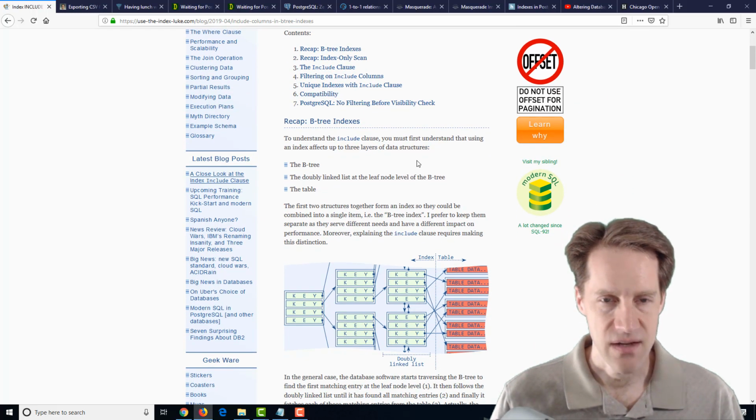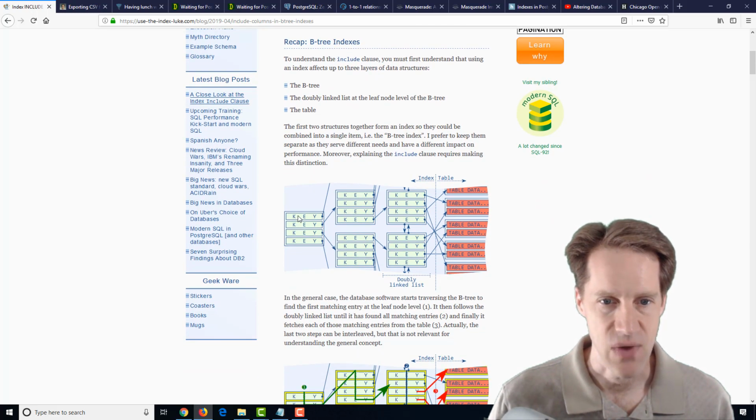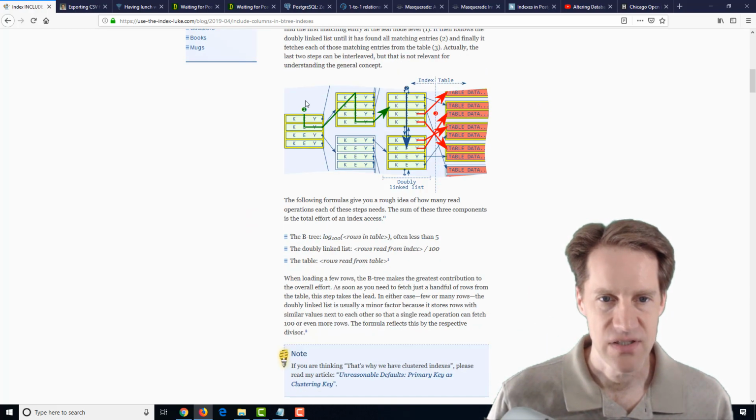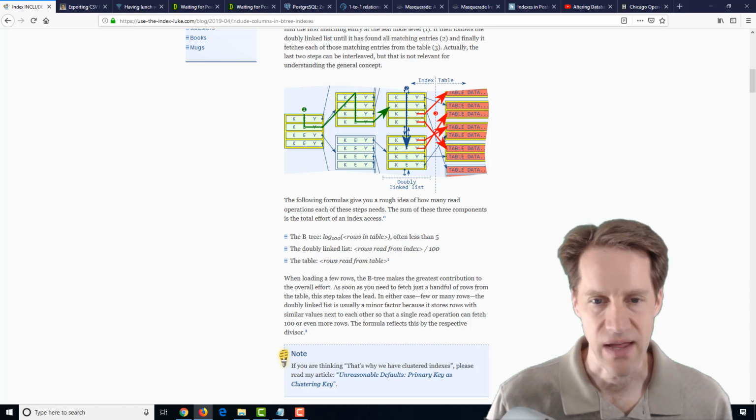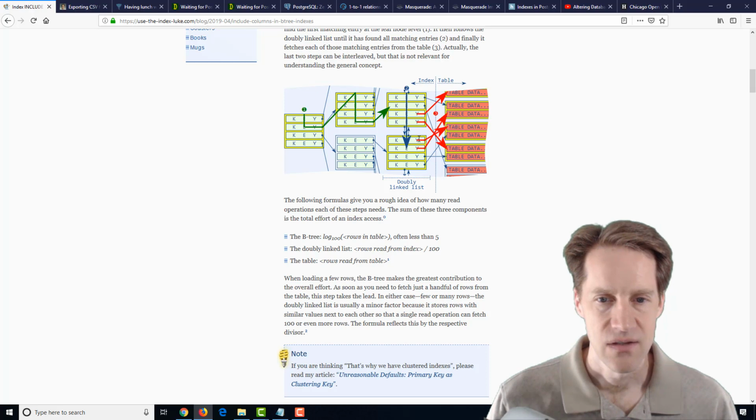So to start off, he goes back to give a recap of B-tree indexes, and basically you have the binary tree that you walk down to find a particular key. And then he says there's also this doubly linked list. Now, this is usually what you consider part of the index, which is the index indicated here. And then this is the table data, or the heap, sometimes it's called. And then this points to the particular table data. So the operations are you search through the B-tree and then the doubly linked list, and then you pull out the table data to present the rows to the client.